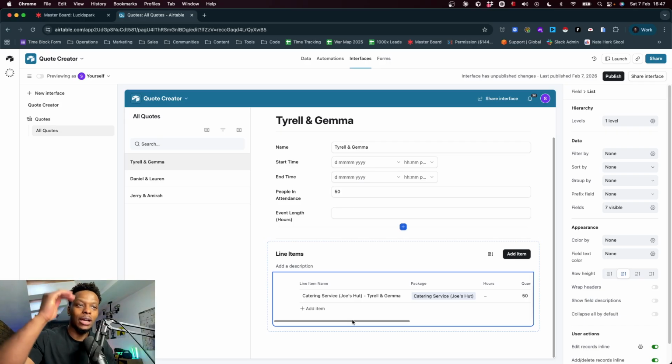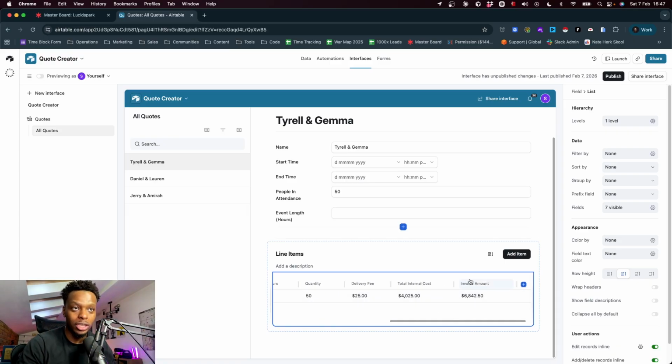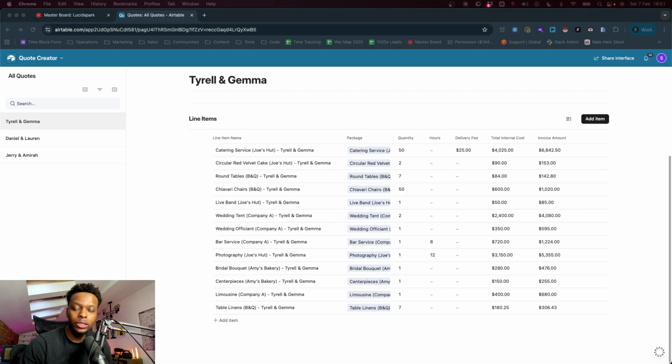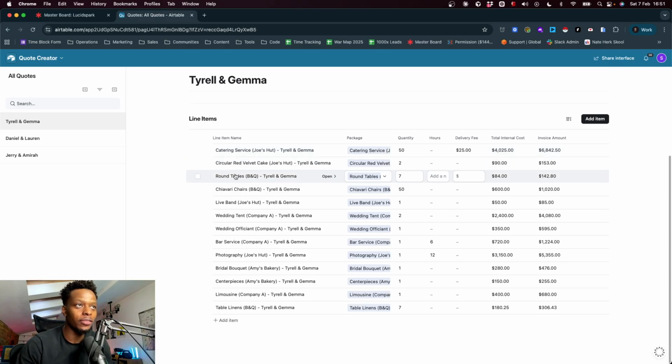Now, we can add a ton of different line items to this and then formulate the entire wedding. So I'll add a bunch of extra rows and then create an entire wedding. And then the last thing we'll need to do is add up all of the things that fall under here. So this is what a full wedding would look like. We have all of the caterers, the cake, the tables, the chairs, the live band, the tent, the officiant, the service, the bar service, photography, bridal bouquet, and so on.